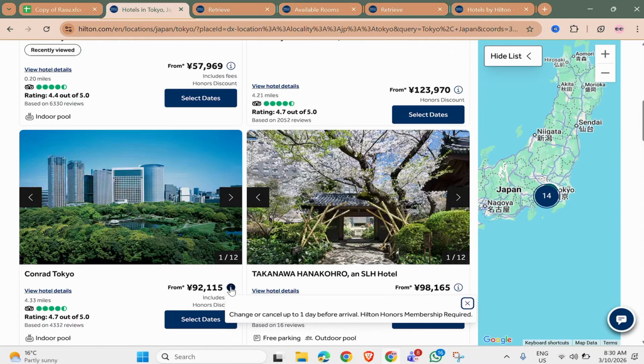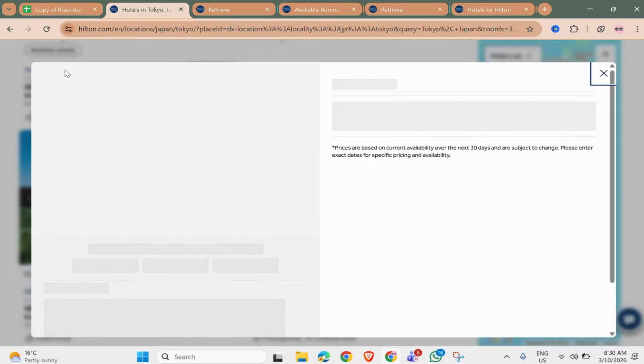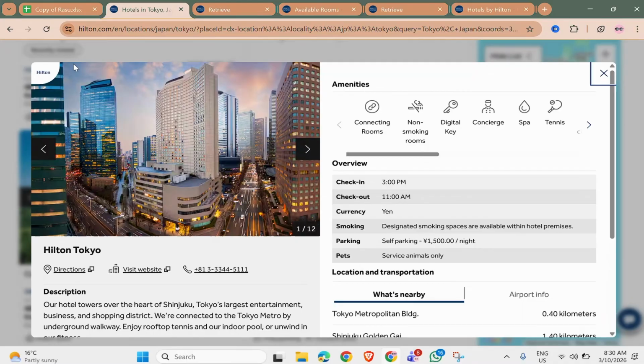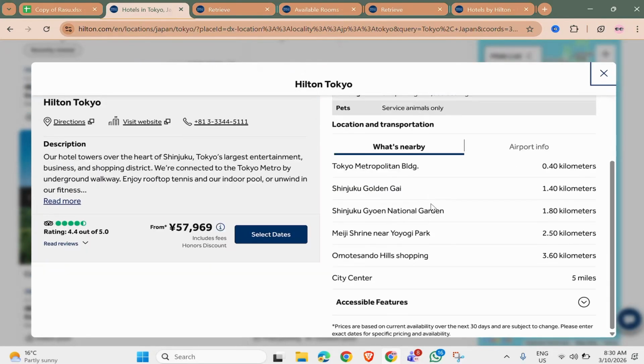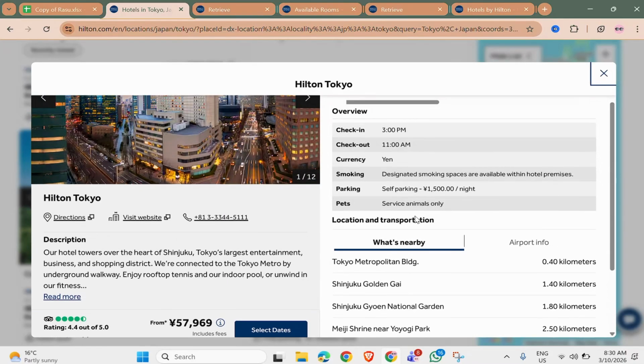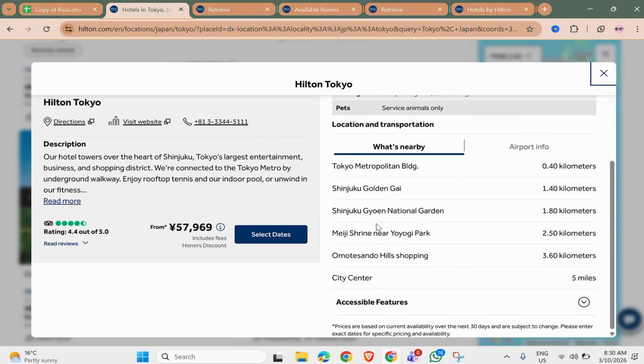To view more details, you can go to view hotel details, and then here you'll find other details as well. And then if you scroll down, you might find more about the cancellation policies.